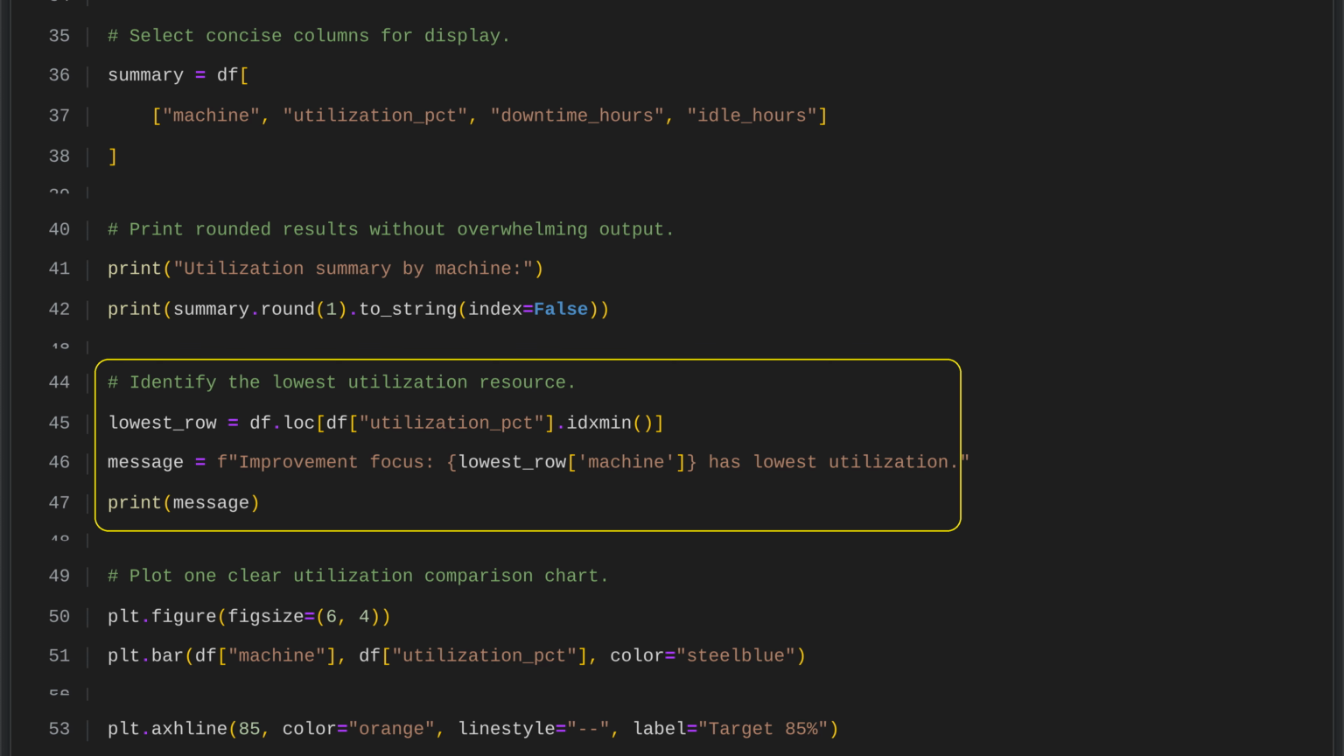The code finds the machine with the lowest utilization percentage by identifying the row where utilization is smallest. It then creates and prints a message highlighting that machine as the main target for improvement or further attention.